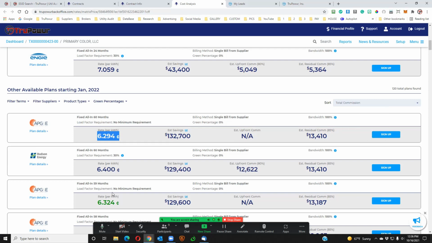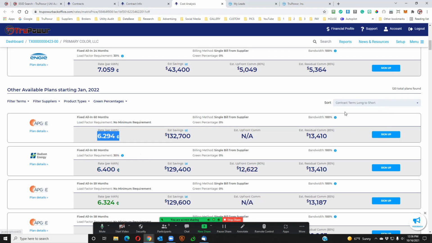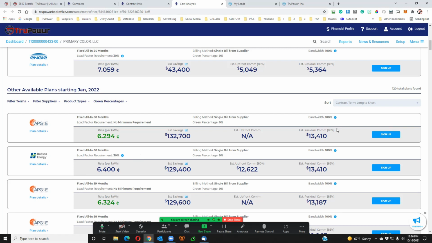So you can look at these as total commission, so it's going to sort by total commission. You can sort it by savings, so it's going to put all the plans that have the greatest amount of savings at the top, which is very nice. And so you've got different things. You can go long-term, short-term to long-term. I like the long-term contracts. I want to keep that customer in pocket for as long as possible.